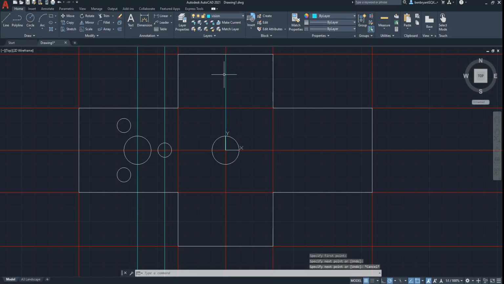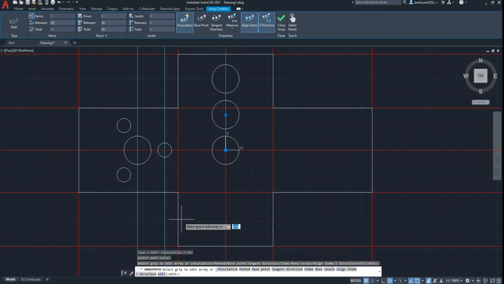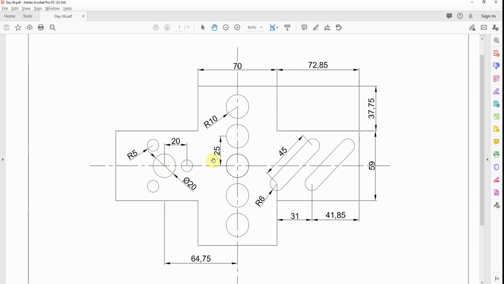It doesn't, because of the X line, it doesn't have a definitive length. It's classed as like infinite, so we need to put that extra feature in. So choosing that object, enter, choosing the path. Okay, so now we want 3. Obviously, because it will include this first one as number 1, so you can put 25 in between. So 25 in between centres.